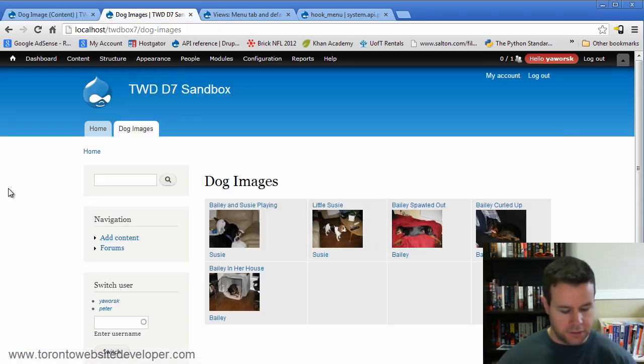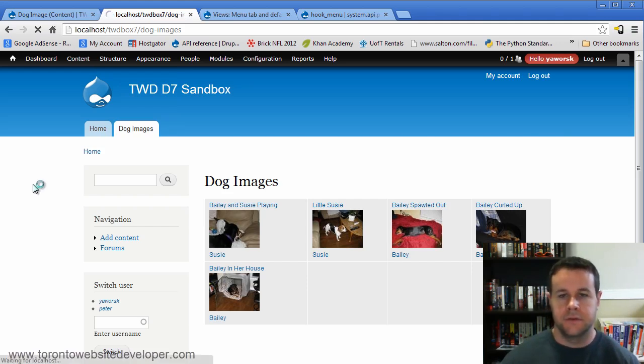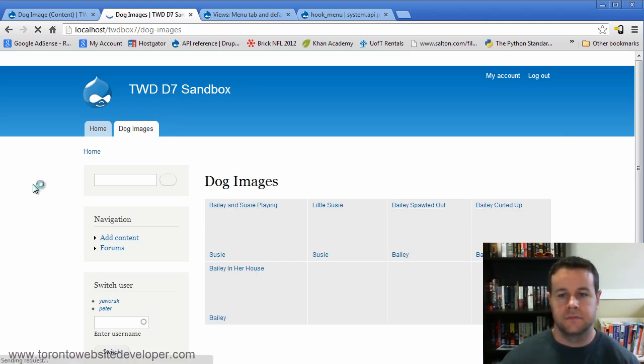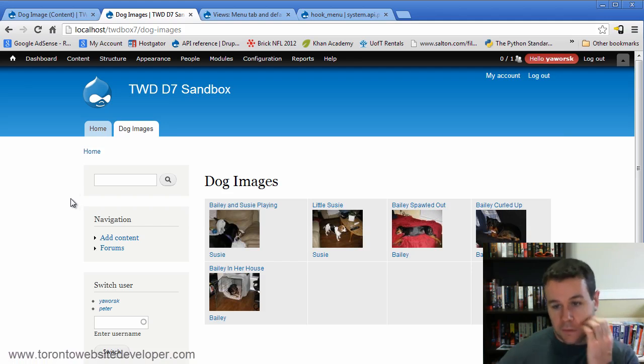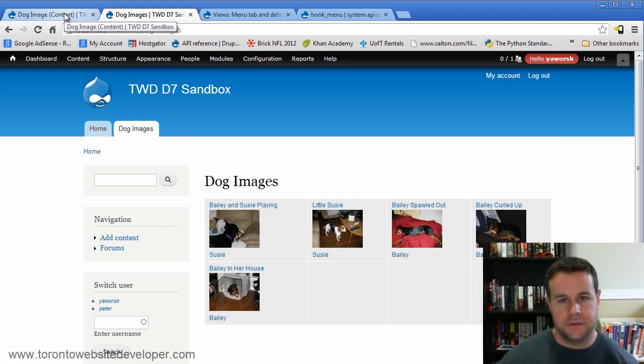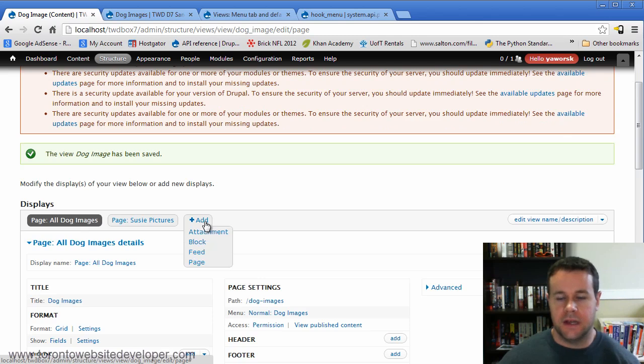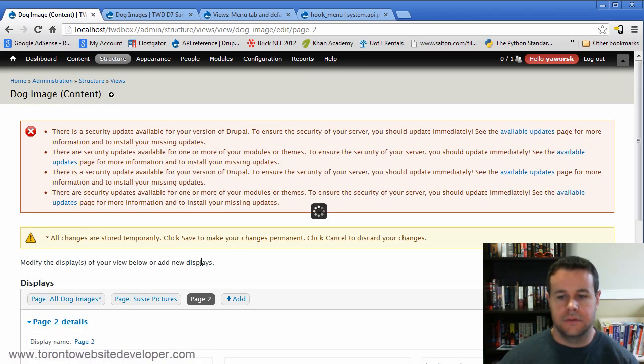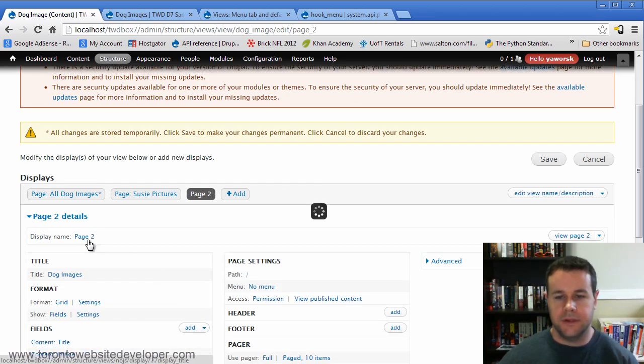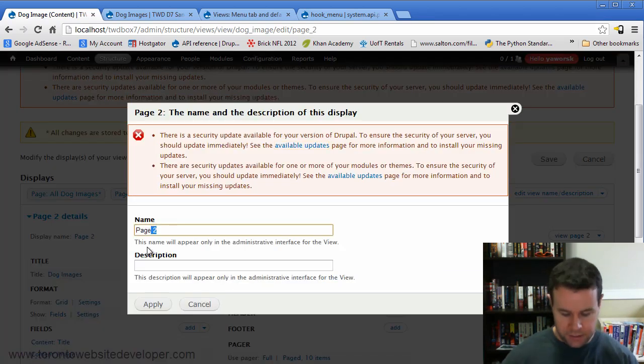Now, barring any difficulties, if we reload our page here, of course. So let's walk through our second one to make sure there's two needed before we go ahead and try to fix that. So let's add another page here. We're going to add this for Bailey pictures. And again, we want to update this. So this will be page Bailey pictures. We'll hit apply.